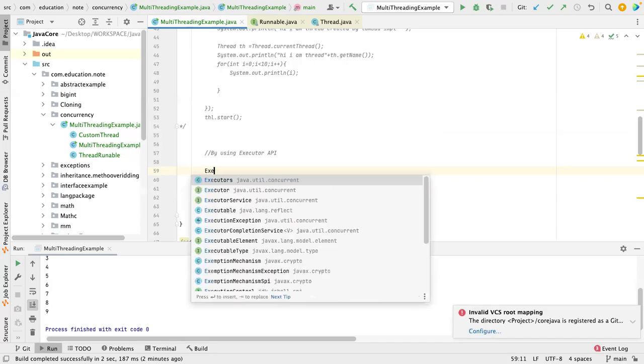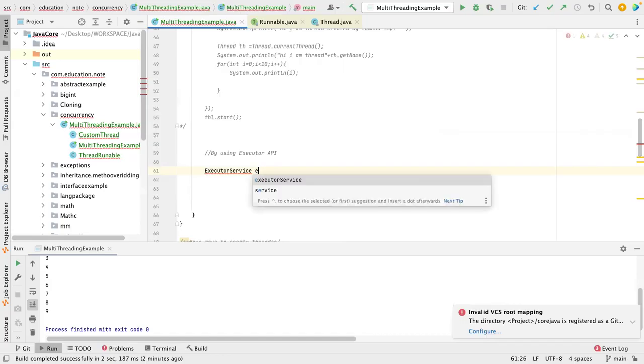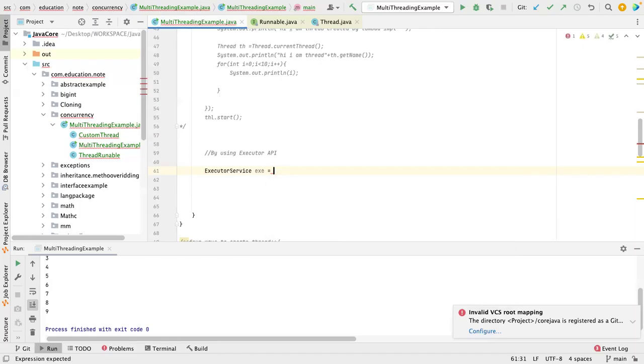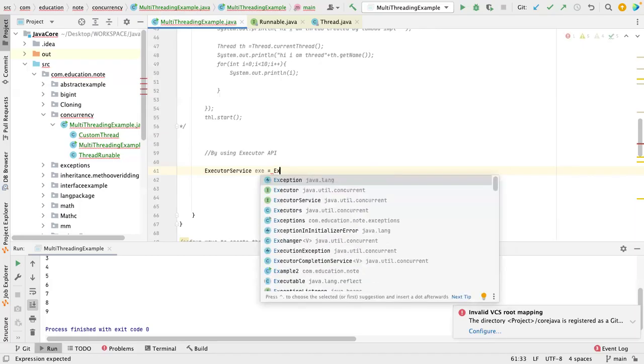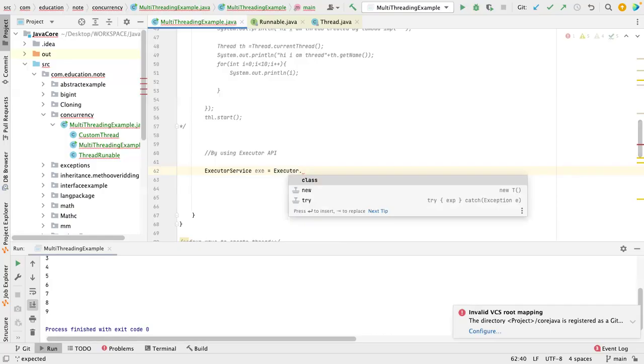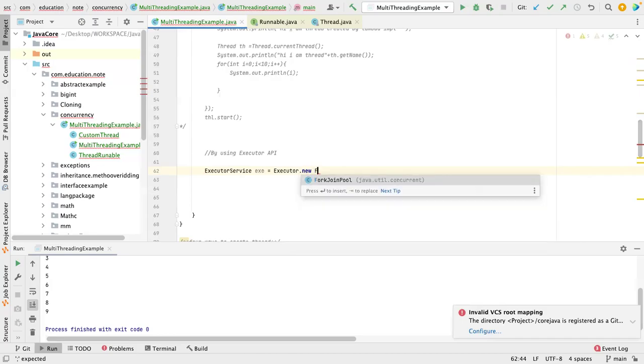That's very straightforward. First you have to create an object of executor service. You see here we have executor service, right? So I will name it exe equal to... sorry, it's not new. We can have Executors. So we have ExecutorService and then we have Executors dot new. First we have to create a thread pool. Right now we are going with the fixed thread pool.